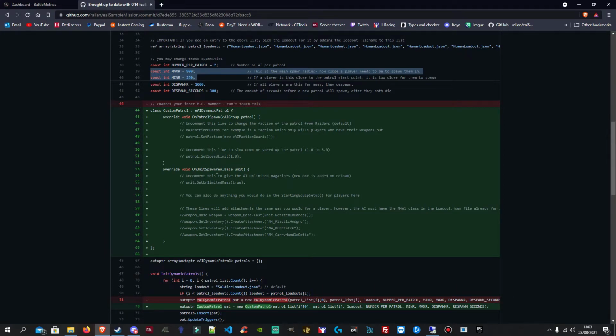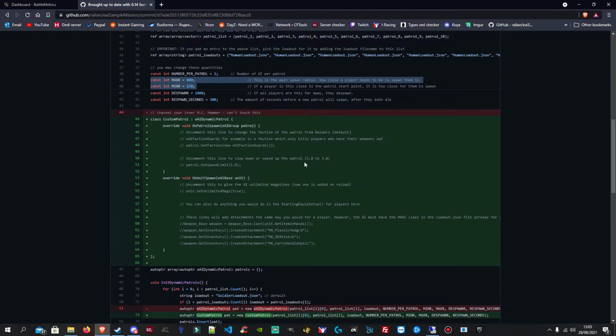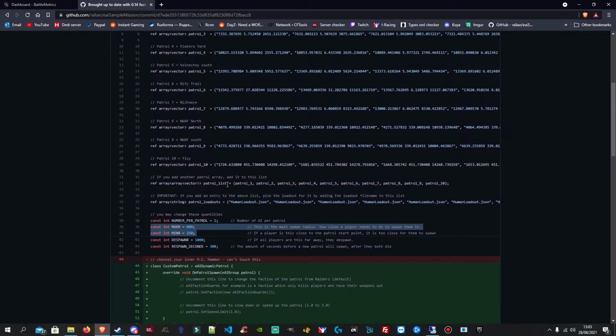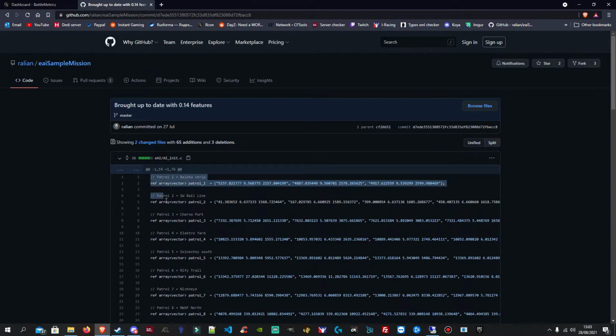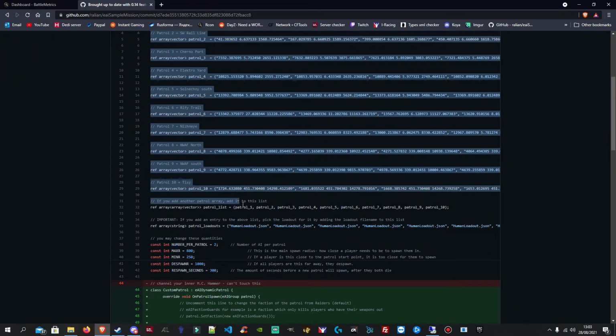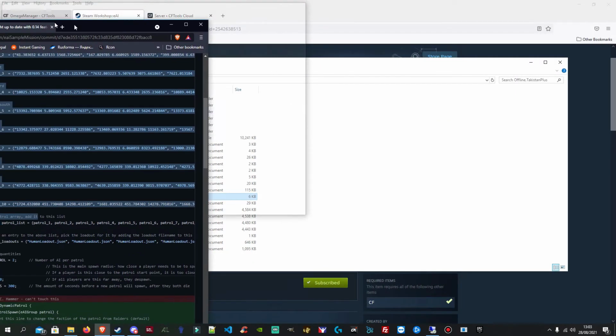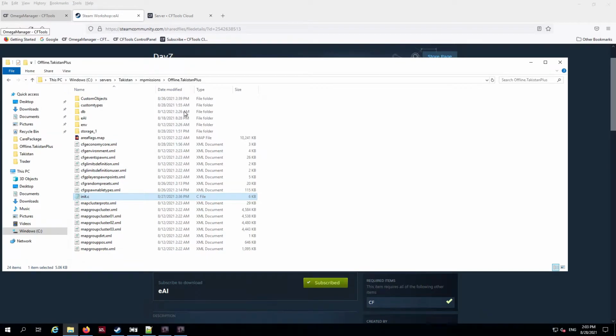You can mess with them a little bit if you want, but I'm not going to really go into that. This is pretty easy to explain. It's just this top bit here with the patrols that can be quite confusing. Right, so if we show you what I've got, because I do want to explain some stuff.